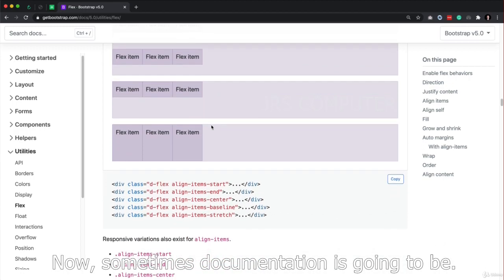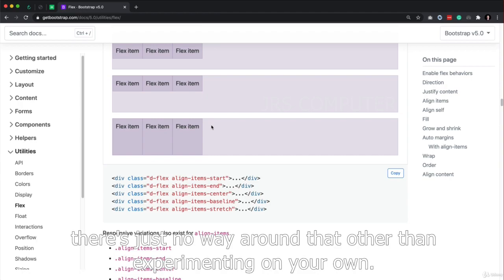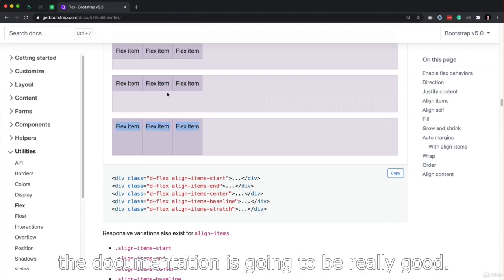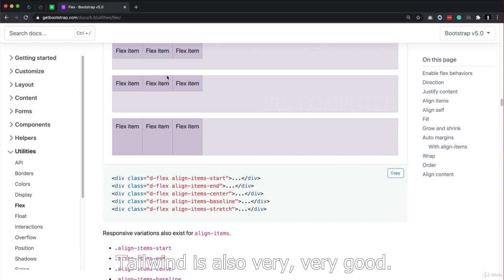Now, sometimes documentation is going to be, there's just no polite way of putting this, terrible. And if the documentation is terrible, there's just no way around that other than experimenting on your own. But for the most part, if you're going to be using something like Bootstrap, which is wildly popular, the documentation is going to be really good. The documentation for Tailwind CSS is also very, very good.